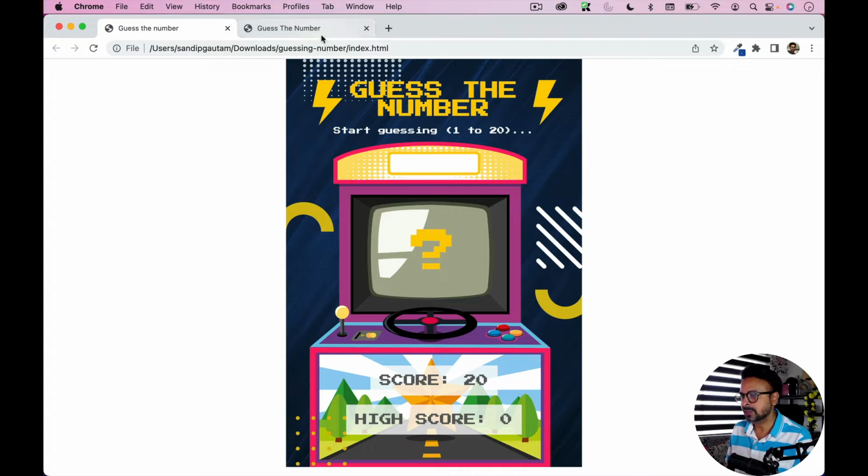So if you see here, you can see the title, you can see this message, and you can see this text input and that play again button here. So we are going to hide it. When we are playing the game, the play again button won't be visible here. Then we have the question mark where the number is going to come, the hidden number, the guess number which you have to guess, and the score and the high score and all those things.